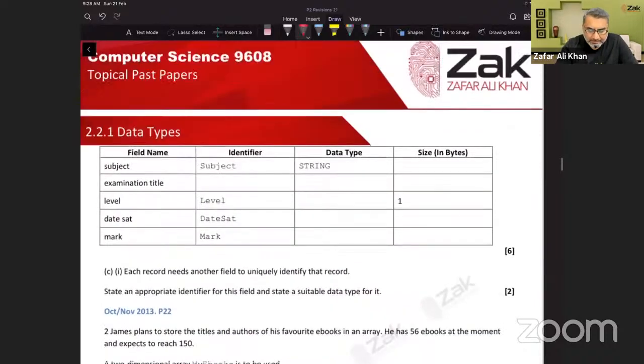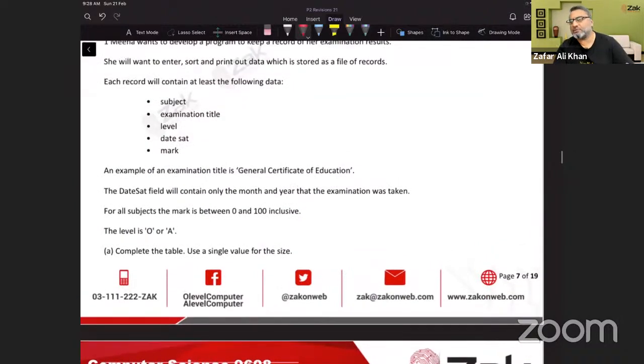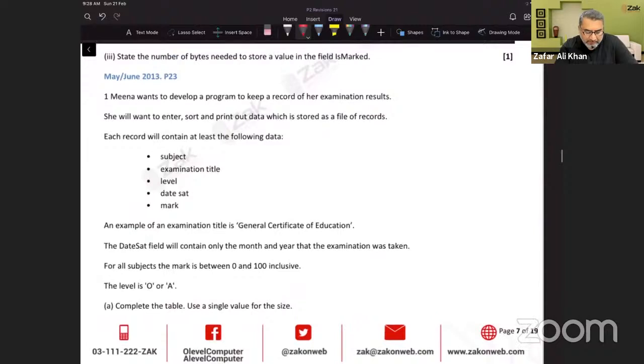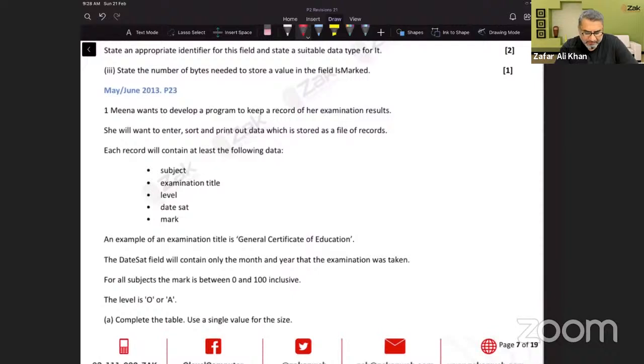Meena wants to develop a program to keep a record of her examination results. This is from May June 13 P23. She will want to enter, sort, and print out the data which is stored as a file of records. Each record contains at least the following data: subject, examination title, level, date set, and mark. An example of an examination title is General Certificate of Education. So this is the data which is meant to be entered.